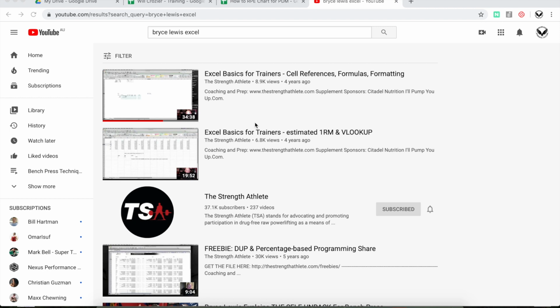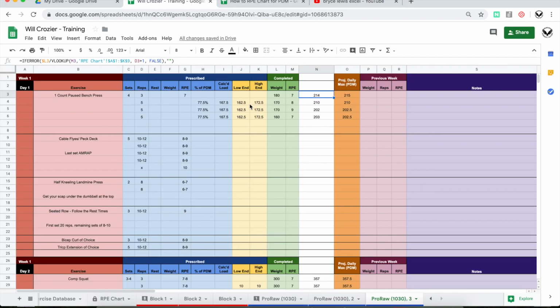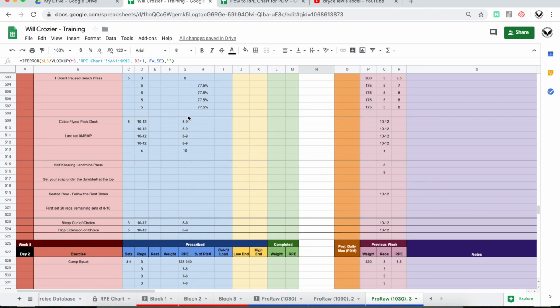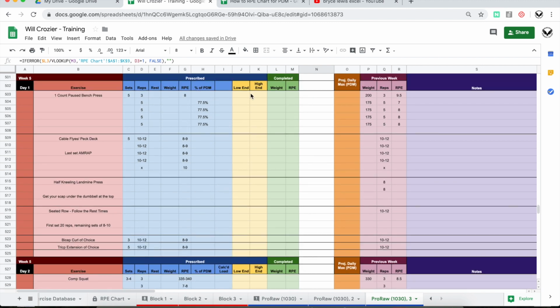Today we're going to be discussing how to build a Google Sheet that utilizes an RPE chart to prescribe back off percentages as a result of predicted daily max. So this is what it will look like here. A typical prescription that we would have here would be 5 total sets of 1 count pause bench press. We have the first set being a top triple at an RPE 8, and then we have 4 back off sets of 5 at 77.5% of the predicted daily max.